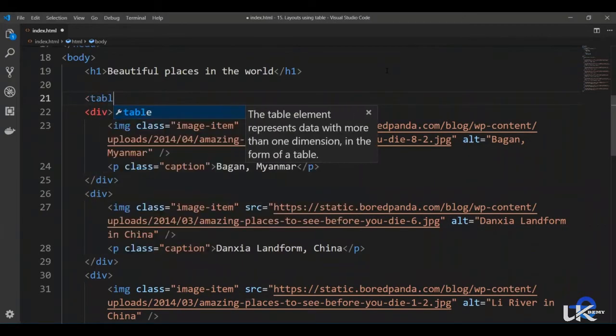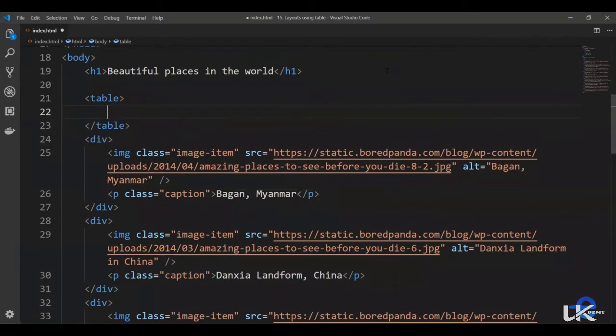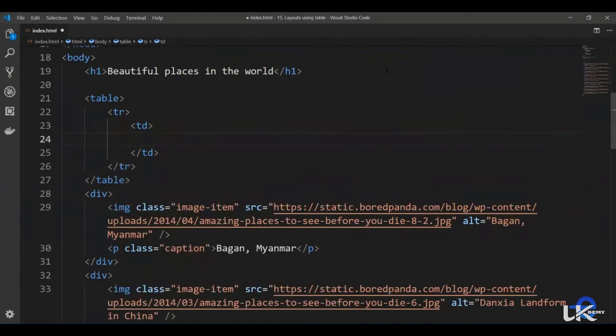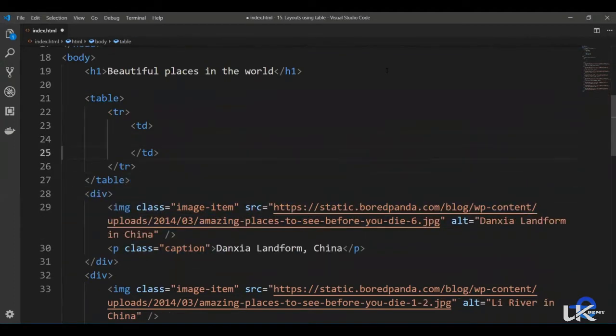So let's add a table element. Now table needs a row, so table row. And to have content inside the row, we need the table cell, which is table data. So all we have to do is put our div inside this table data cell. So let's bring it up here.